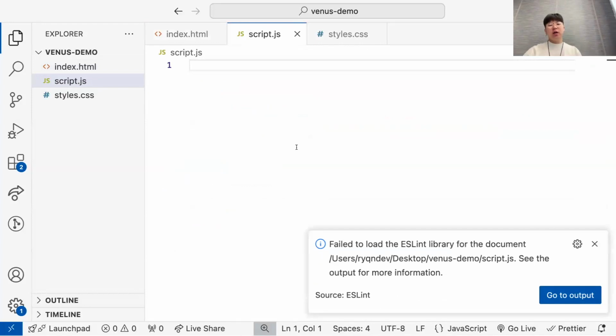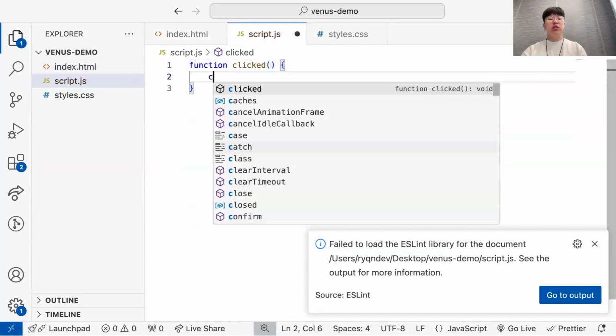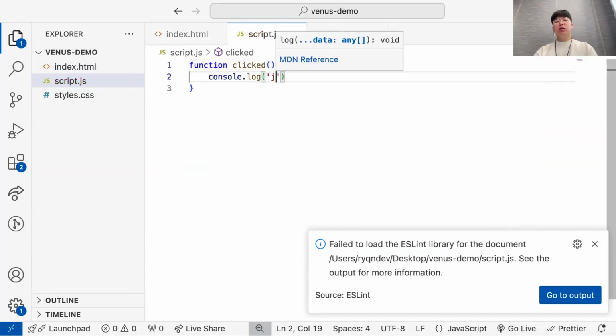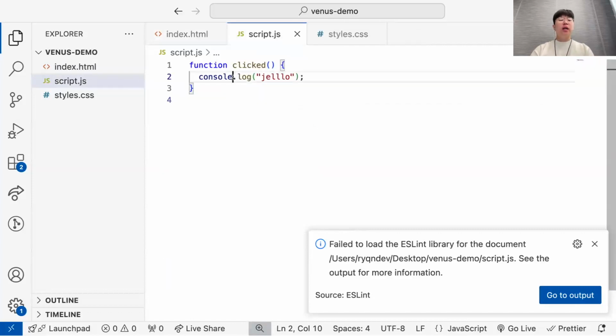Let's create the file. And then I'm going to create a function here. Let's call this clicked. And then what it's going to do is it's just going to console.log hello. Oh, Jello. It's Jello now. And console.log is our way of printing in this language. So how do we do that?